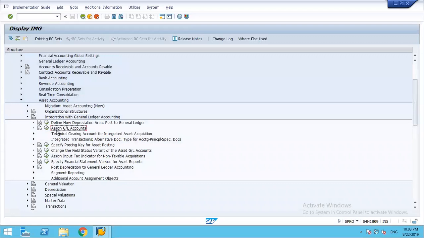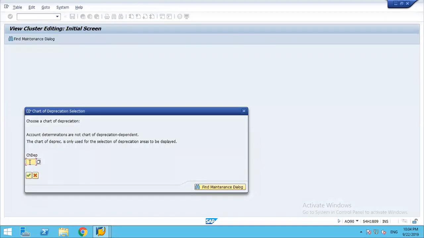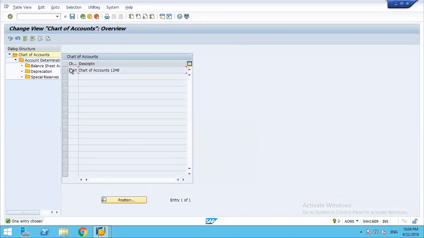Okay, now let's get into asset GL accounts, assign GL accounts for asset accounting. Our chart of depreciation is 1001. Enter our chart of depreciation. You can see here chart of accounts. So our chart of depreciation has this chart of accounts. How did we get this chart of accounts? We have not established any link between chart of depreciation and chart of accounts. The chart of depreciation is assigned to our company code, and that company code has this chart of accounts. So thereby you can see over here.